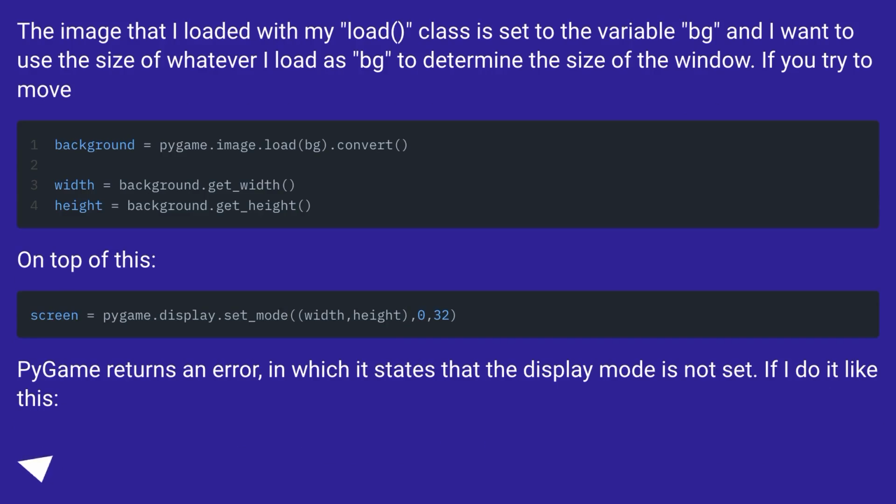The image that I loaded with my load class is set to the variable bg, and I want to use the size of whatever I load as bg to determine the size of the window. If I try to move on top of this, PyGame returns an error, in which it states that the display mode is not set.